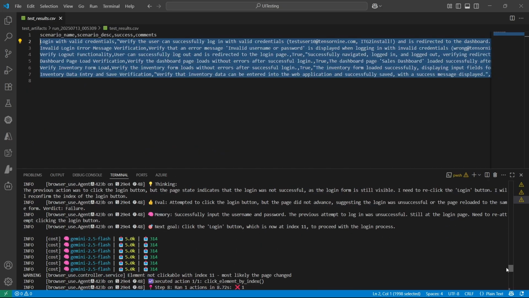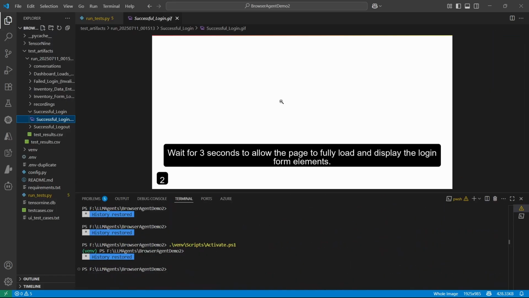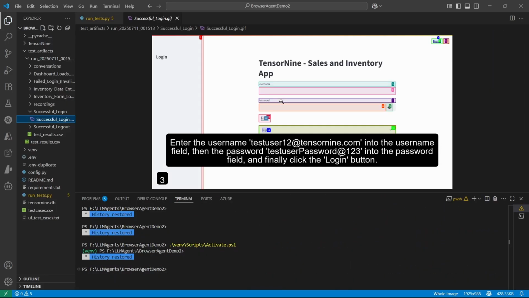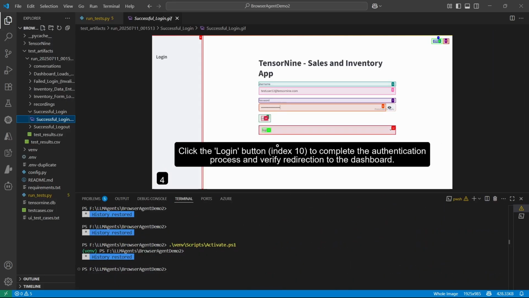Stay till the end, you will learn a lot about how to leverage generative AI to perform any task on the web browser. Alright, let's build this framework together.